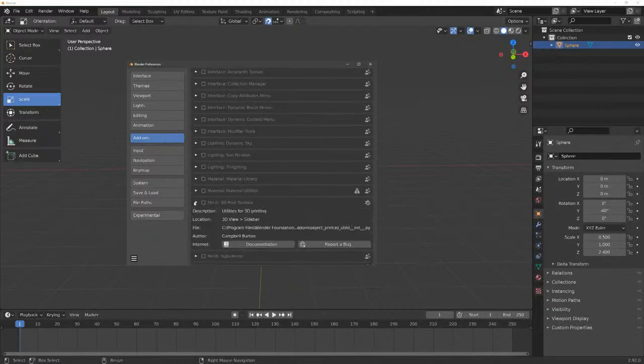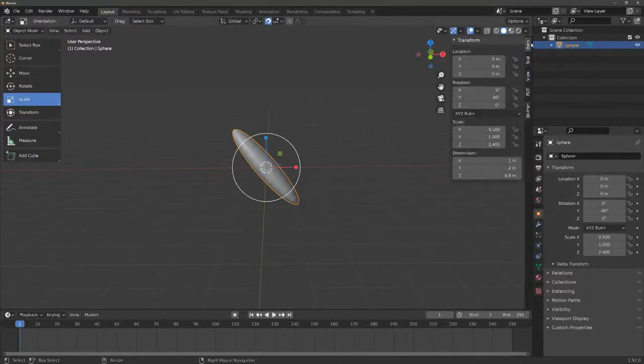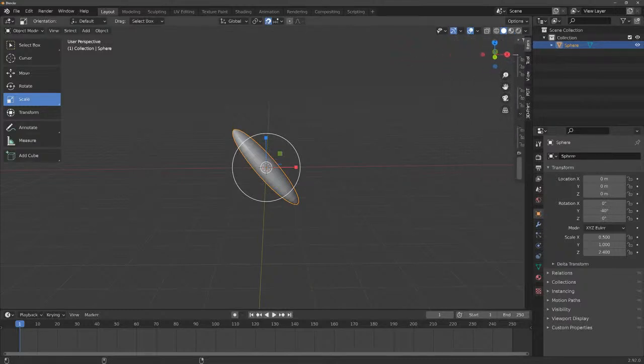3D Print Toolbox. There we go. Okay, so if we enable this 3D Print Toolbox, let's take this as an example. So we've still got our object in the center. We're going to click up here. So this is what's called the Properties tab in Blender.